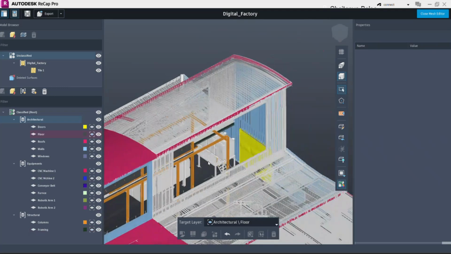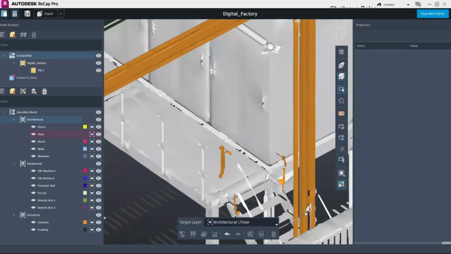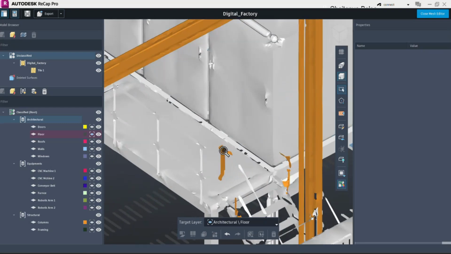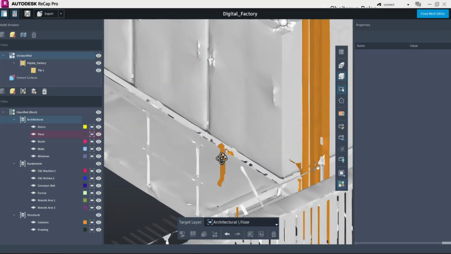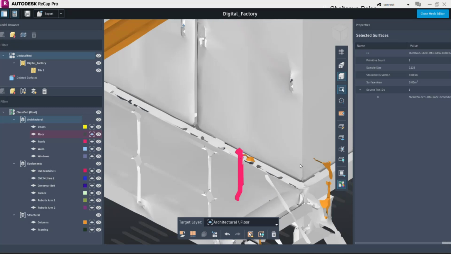Let's say there are some elements which got classified into unwanted layers. In that case, what can we do? Like in here, this railing got classified into the structural columns. So what we can do, we can always come to this mesh, select it, and put it back to the unclassified layer.